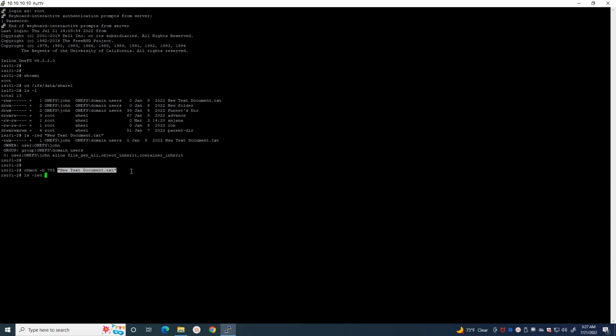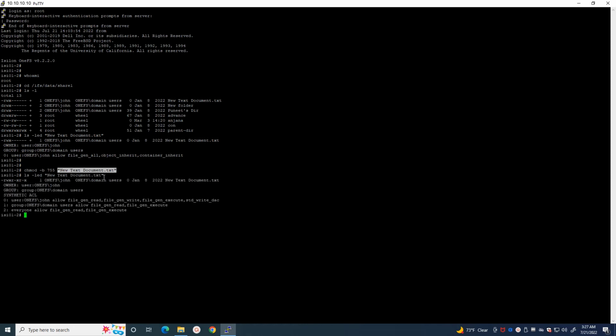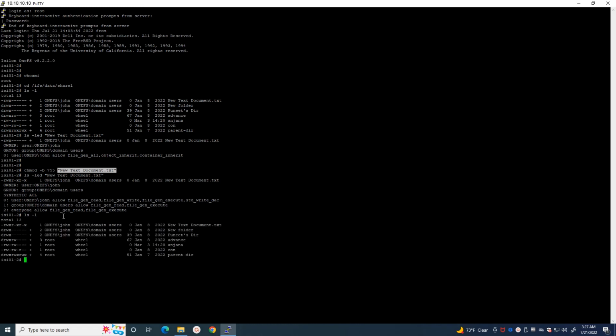Verify that the advanced ACL has been removed from the file. Notice, the plus sign has disappeared, proving that the advanced ACL has been removed from the file.